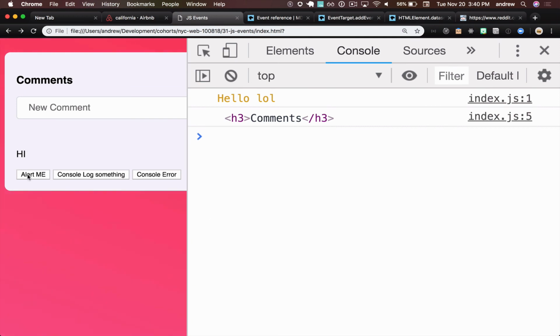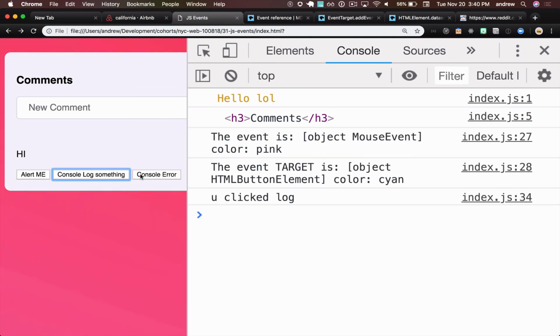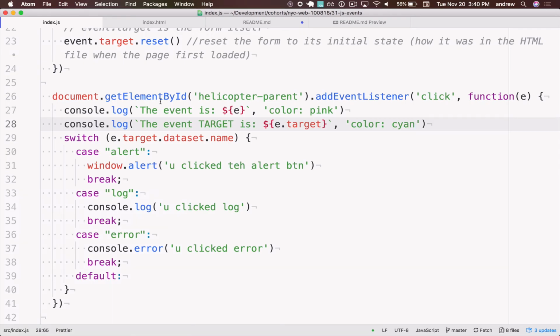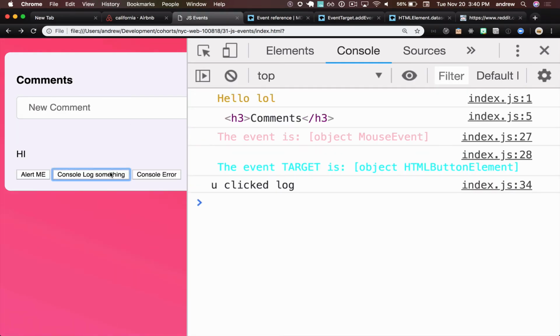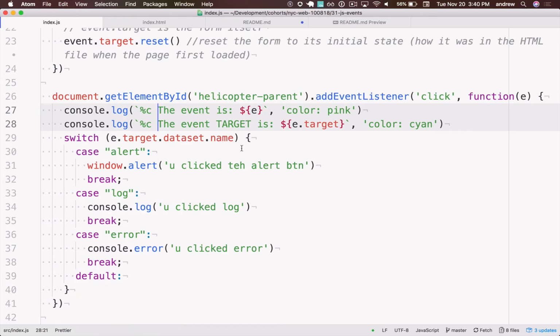I'm going to click this button, or I'm going to click console log. No! Oh my God, you fool! Andrew, come on. Where's your %C? Okay, let's try this again. The event is... okay. I think it'll work if I do it like this instead. E.target.